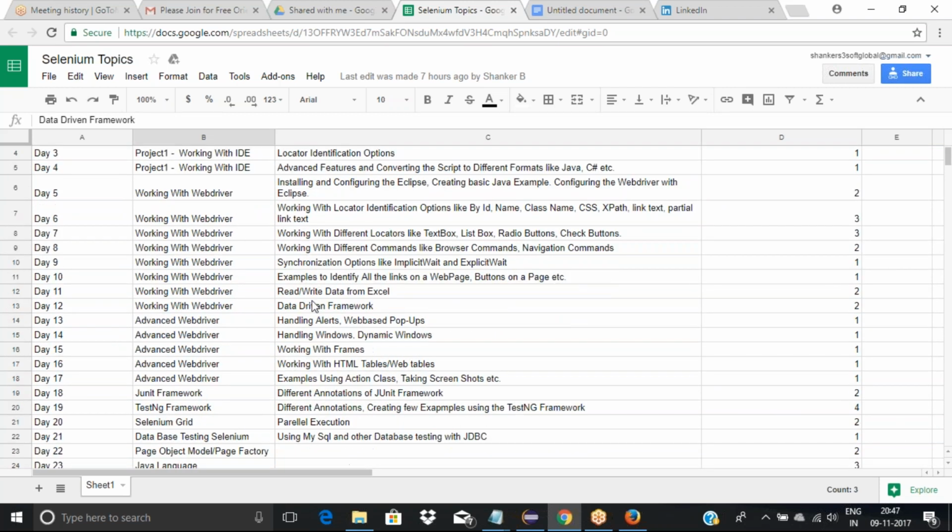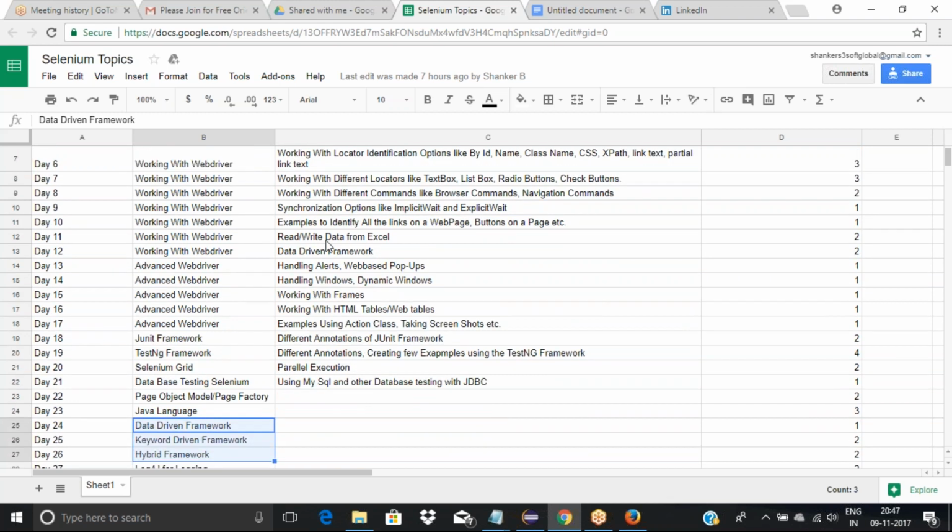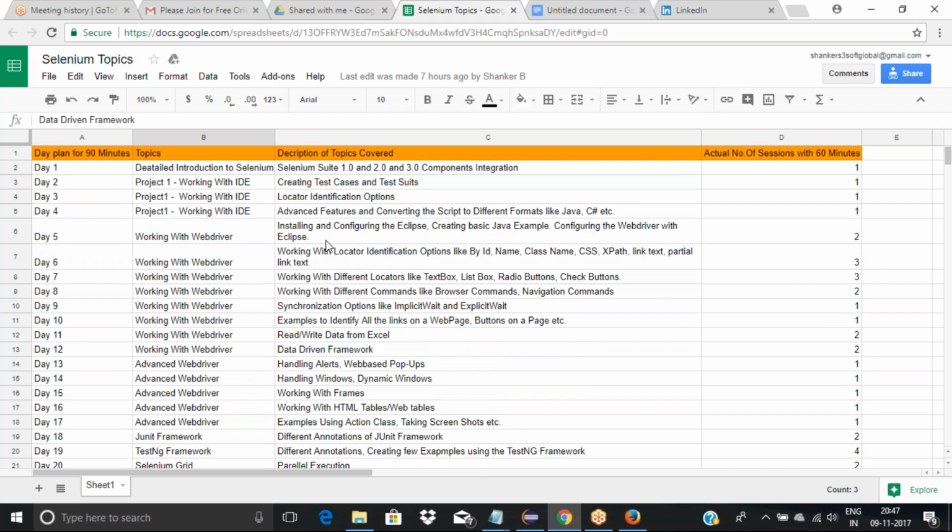But let me skim through this whole schedule so that people who would like to join from the next one will get a complete picture of what we are going to learn and how we are going to learn. So that's what is day 6 that we're going to do, and in day 7, we're going to work with different locators.